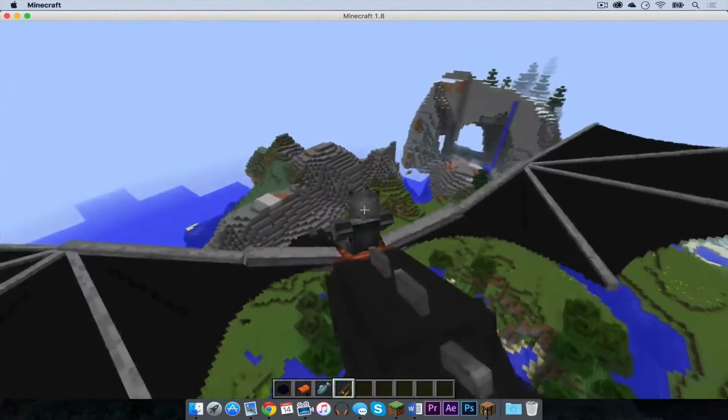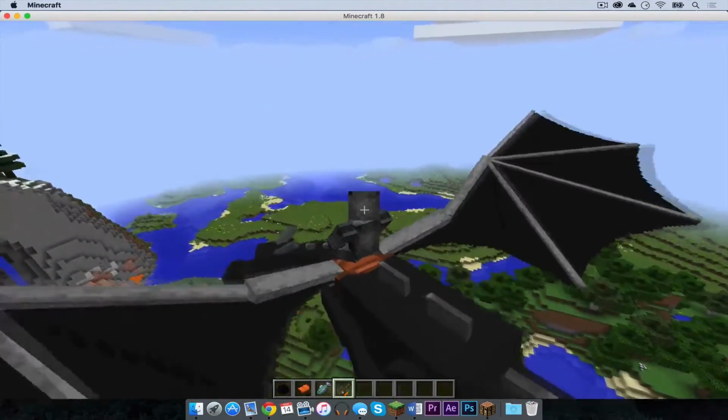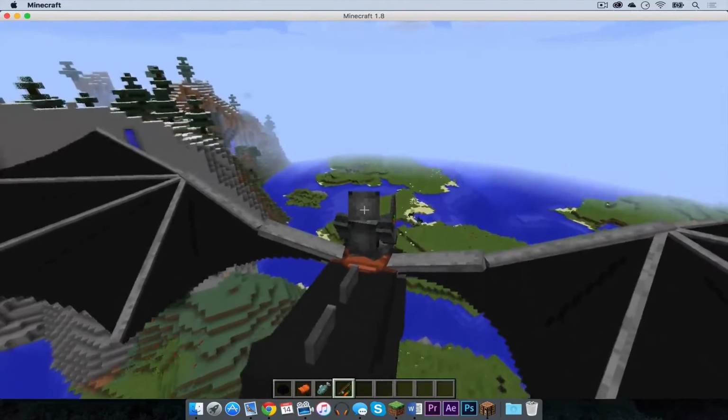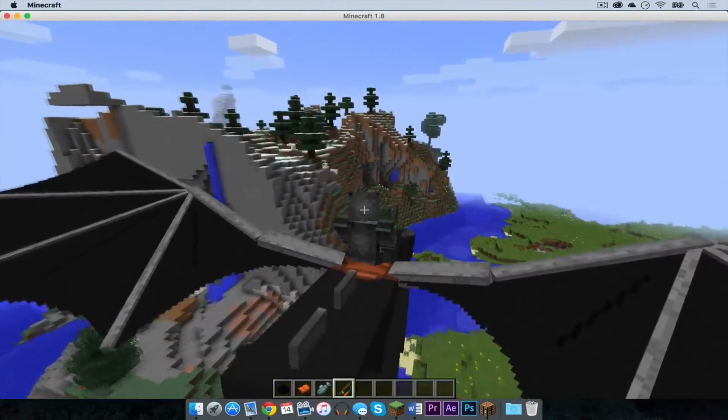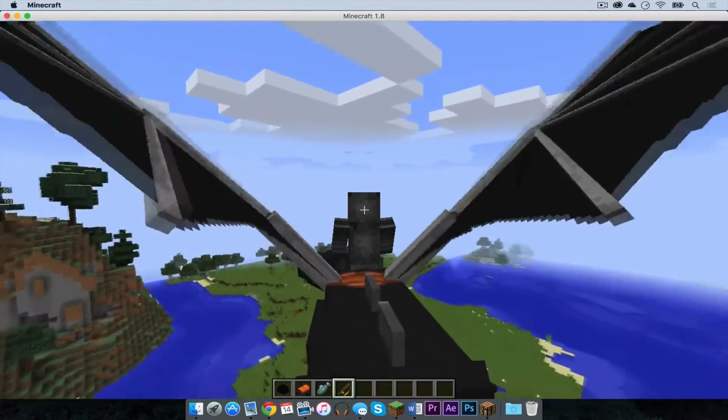So as you can tell, not a super smooth mod, but at the same time, you can fly dragons, which is pretty sweet. And ladies and gentlemen, that is all there is to it.